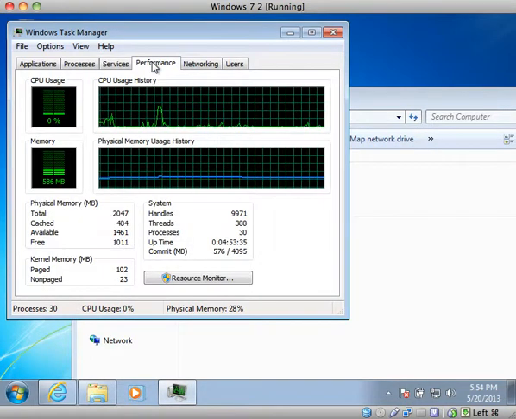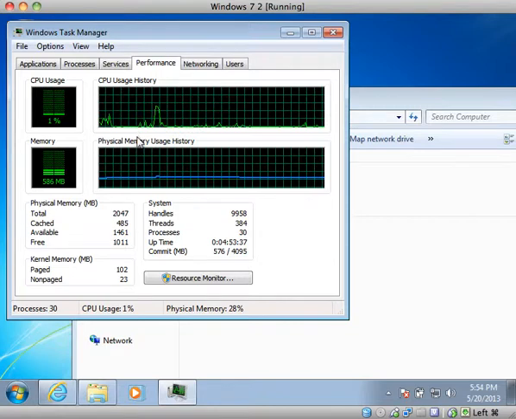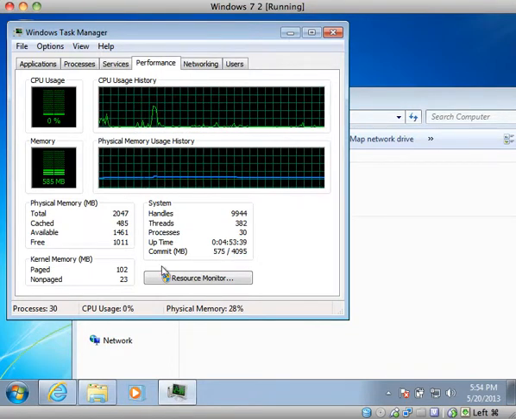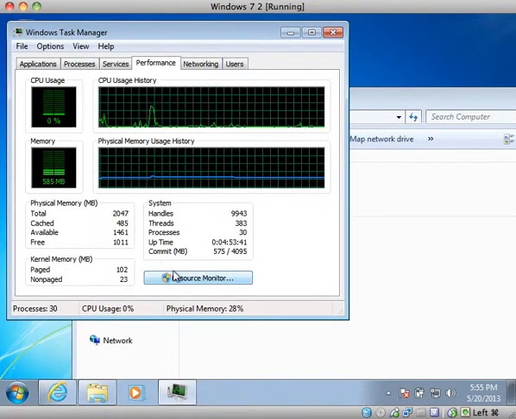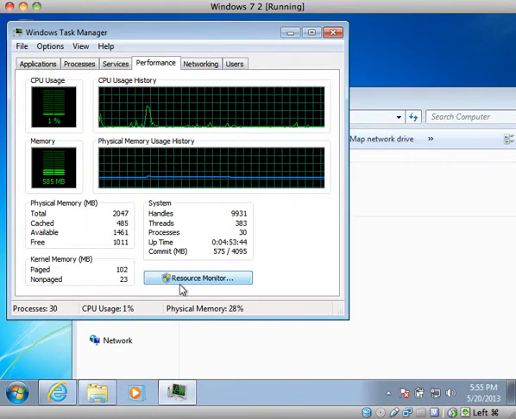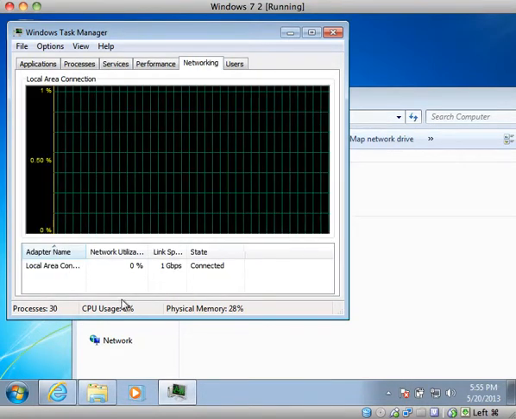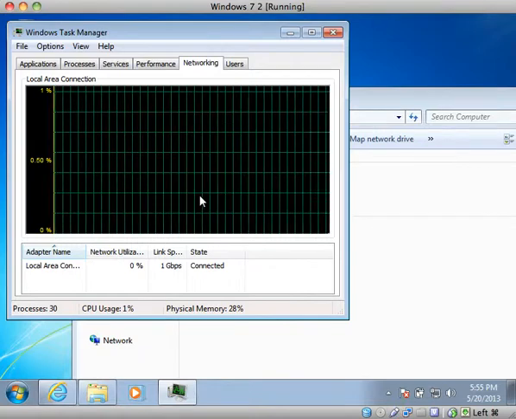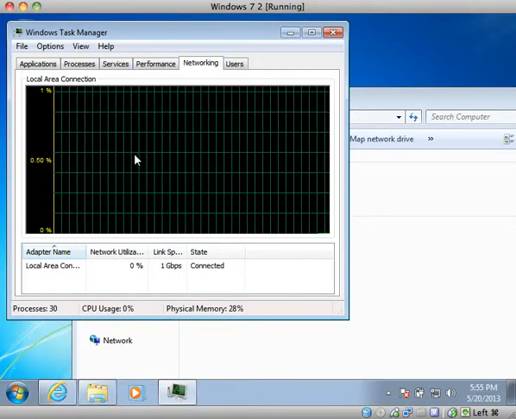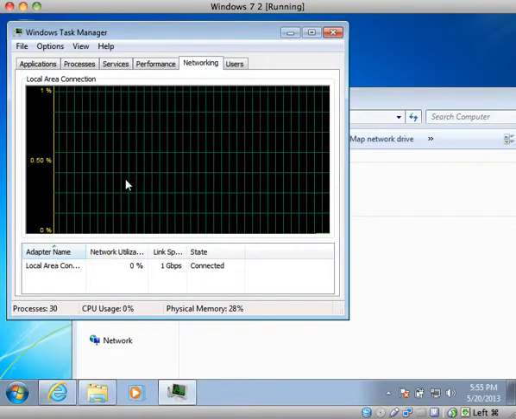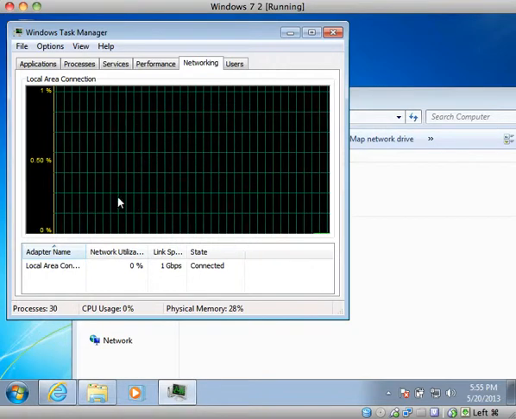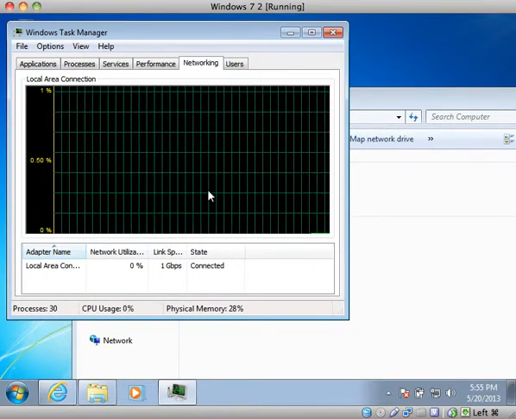The Performance tab allows you to see the CPU usage and the memory usage. If you want to see more, you can click on the Resource Monitor and launch that. The Networking tab shows me all my networking activity. If you suspect you have a virus, what you can do is go here, and if you're not doing anything on your computer, but you see a lot of network activity, that's a good indication you have a virus.